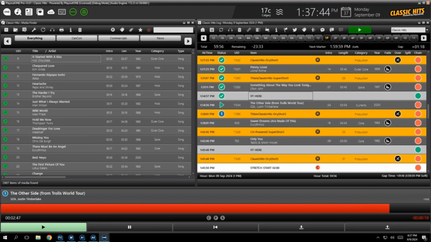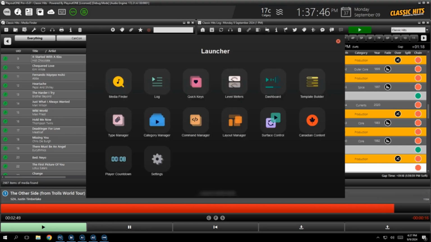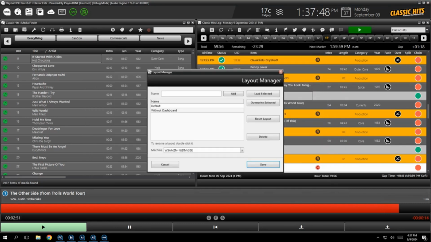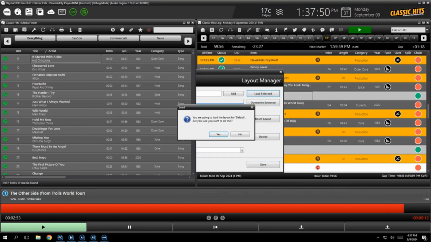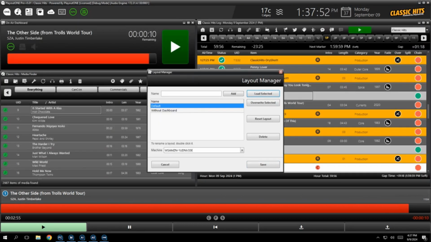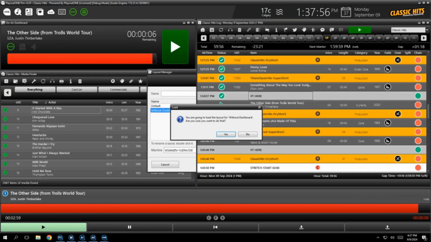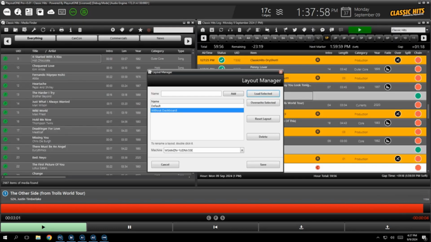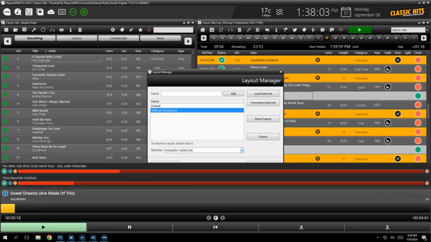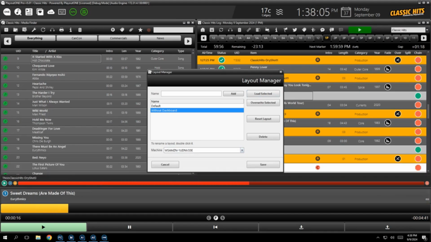So now, if we go back into the layout manager, I've just walked into the studio. I want my version. I'll click on default. I'll click on load. And there we go. Mine is there for me. When I sneak out, you sneak in. You want to load your version. There it is. So that's the layout manager. Nice and easy. It's going to be a really useful tool if you share control rooms and studios.